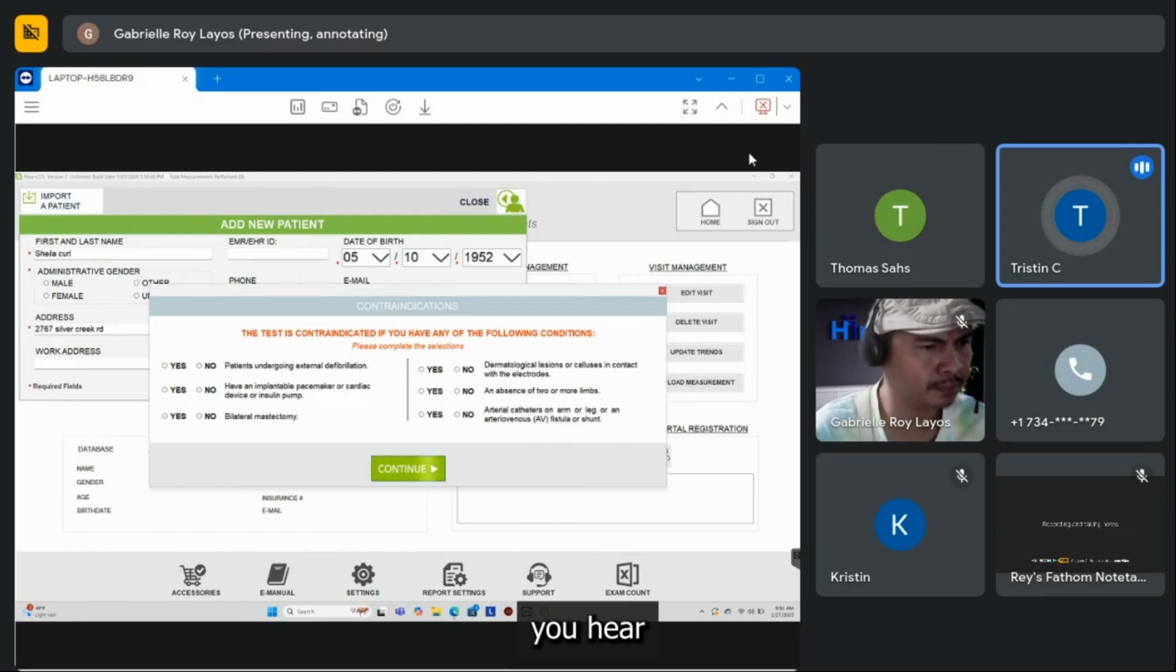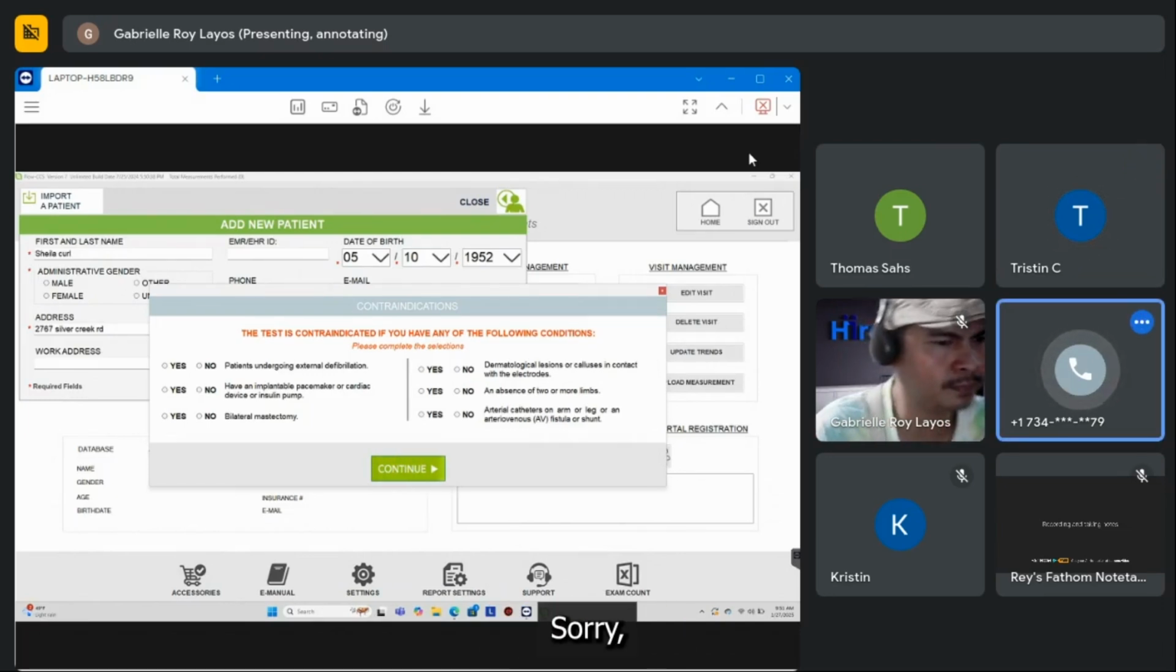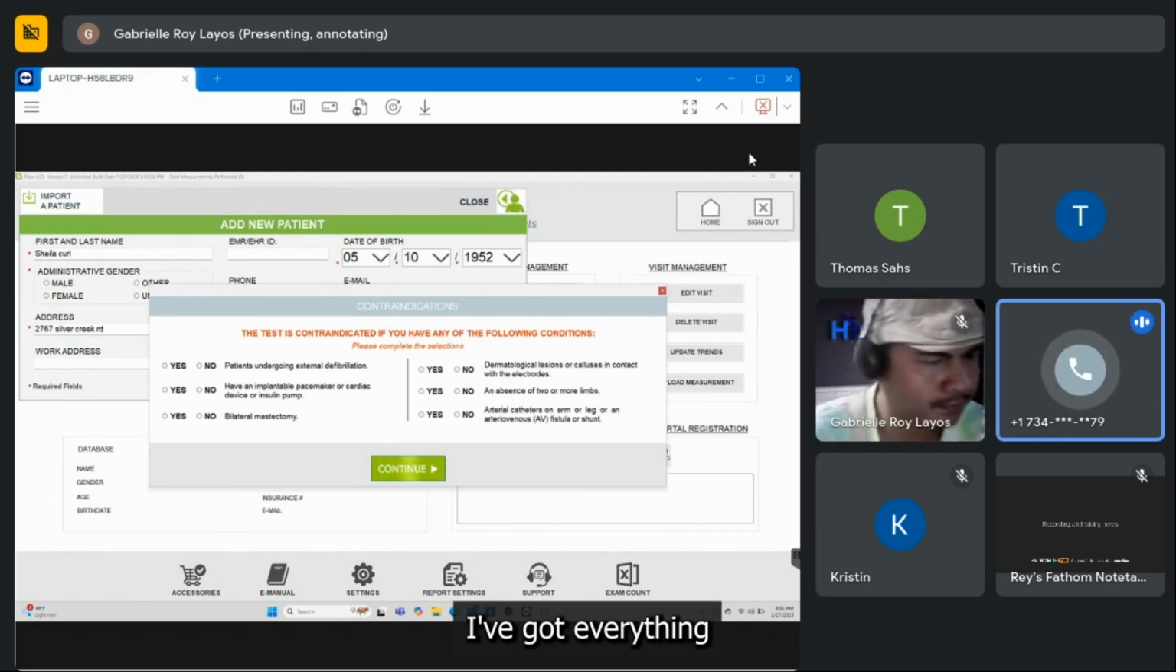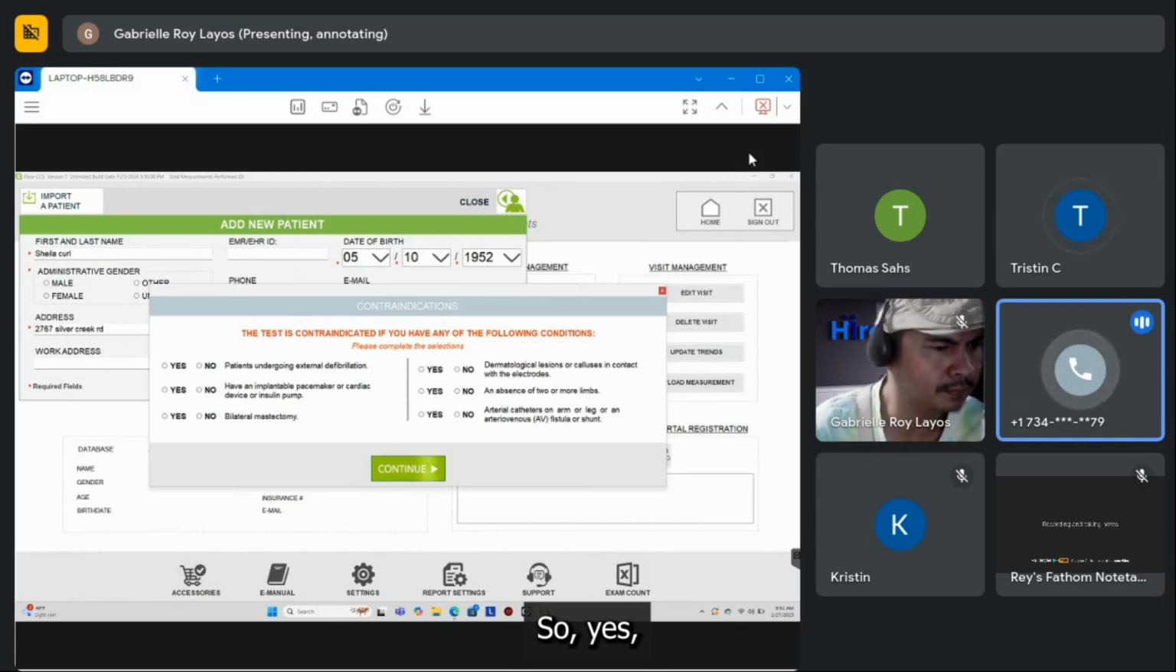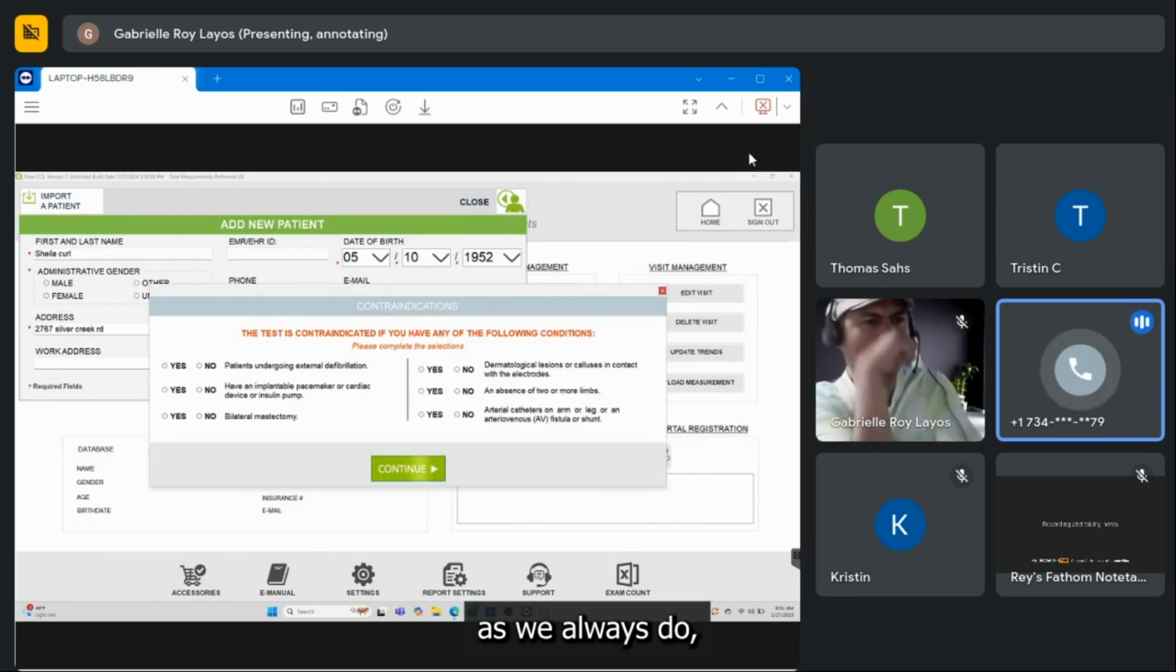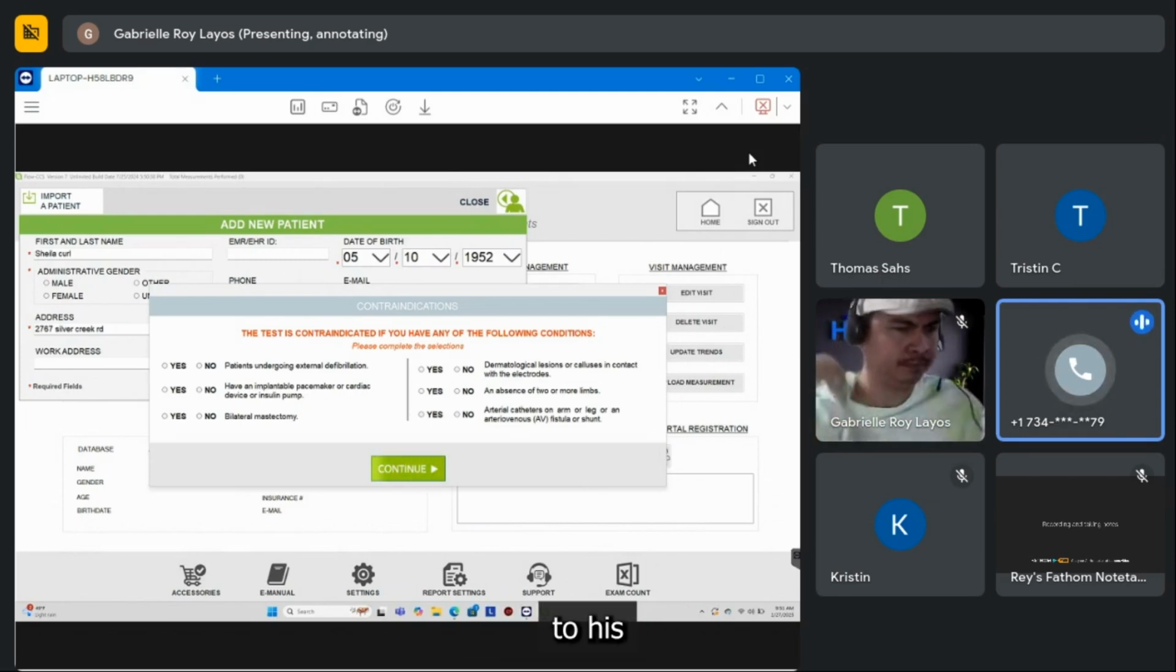Kristen, did you hear about putting it on the intakes? Yes, I did. Sorry, remember, I've got everything on mute. There's way too much noise where I am, so I don't want to be bothering you guys. So, yes, I did hear that. I have an intake form that Thomas has sent that Doc and I, as we always do, are manipulating to his specifications. I'll make sure I add that to it.